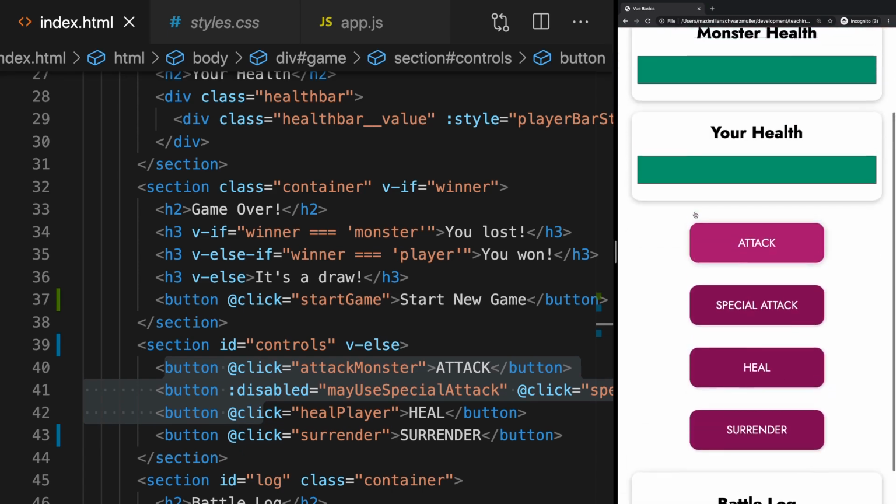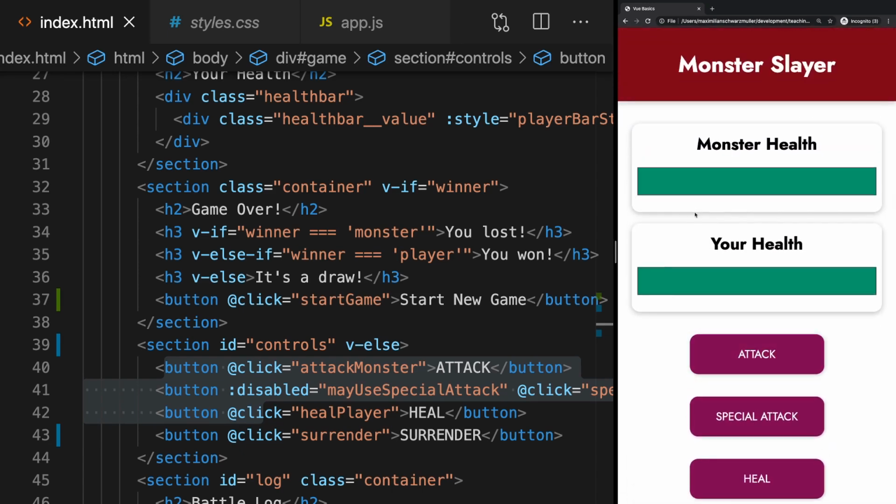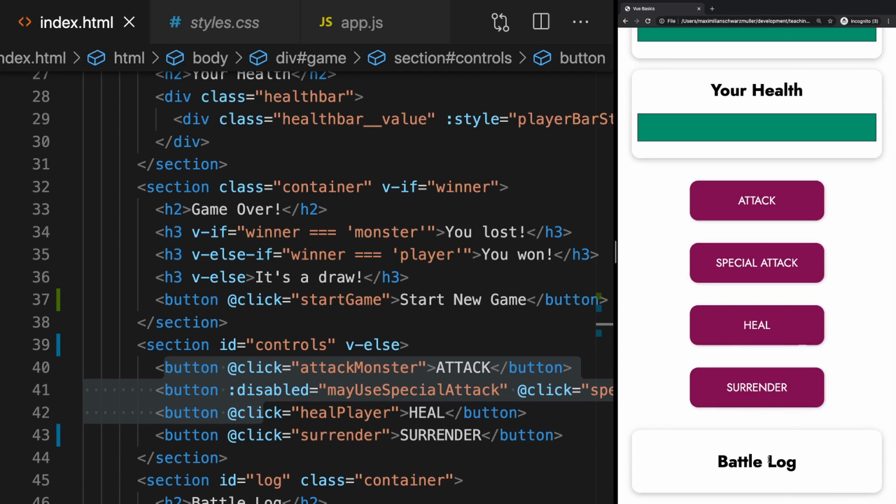And with that, I think the core game functionality is finished now, and next we can work on that battle log. Again, as always, feel free to implement something on your own there. We'll do it together in the next lecture.